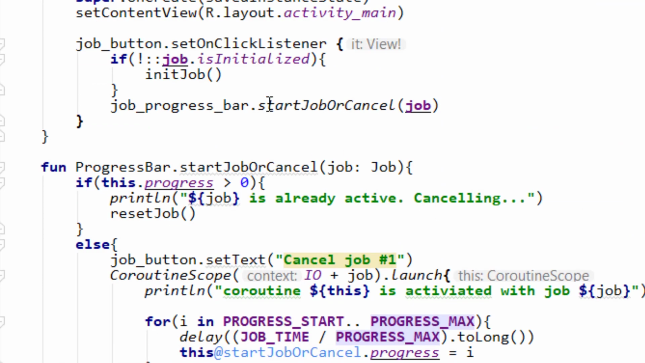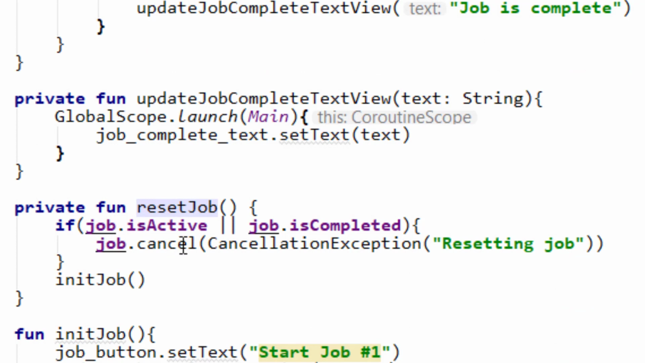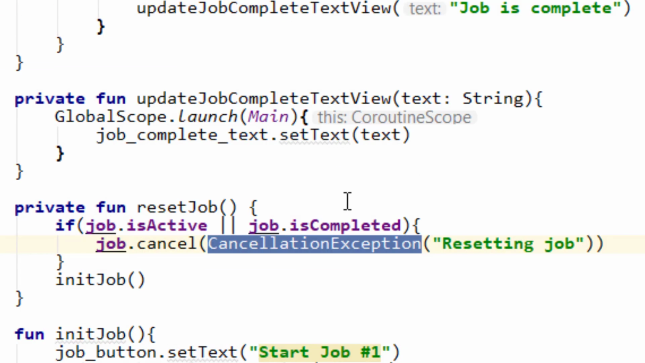So scrolling back up, let's take a look at what's next. So that's initializing the job. Next, we have our start job or cancel. In here, if the progress bar is greater than 0, in other words, if the job is already active and doing something, then we want to cancel that job. I want to cancel the job, which is handled by the reset job method. If I scroll down here, reset job just checks if it's active, if it's completed, and then it will cancel the job and throw that cancellation exception, and then initialize a brand new job. So if it's canceled, this cancellation exception will get caught by our invoke on completion interface. So this is the exception that gets passed here. Then we can take action and let the user know what happened with that job.